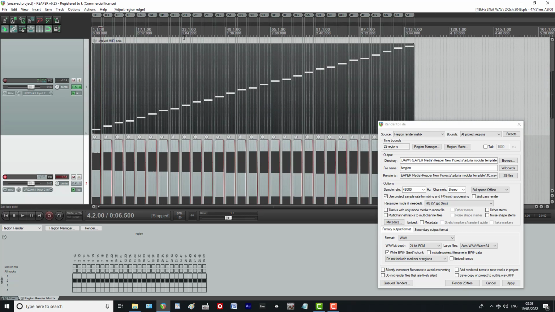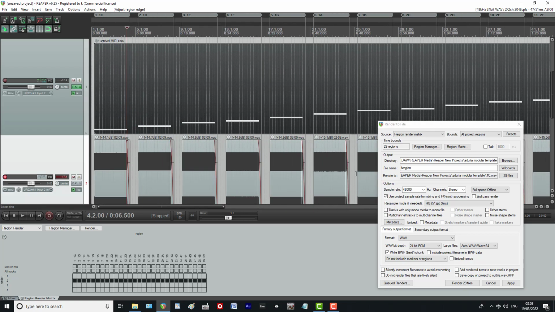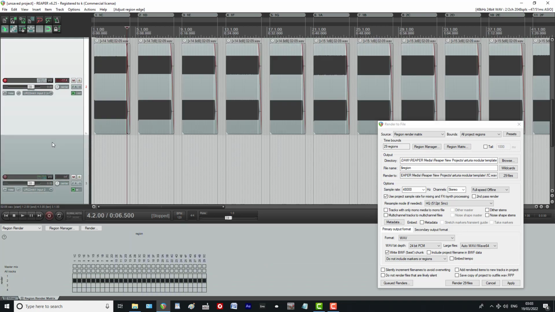So yeah, the regions are important. The next thing, since it's all marked down here, you could have multiple audio files, and as long as this line is highlighted, you're only going to record or render this line, this track. It's not going to touch anything else. That's the good thing about it.